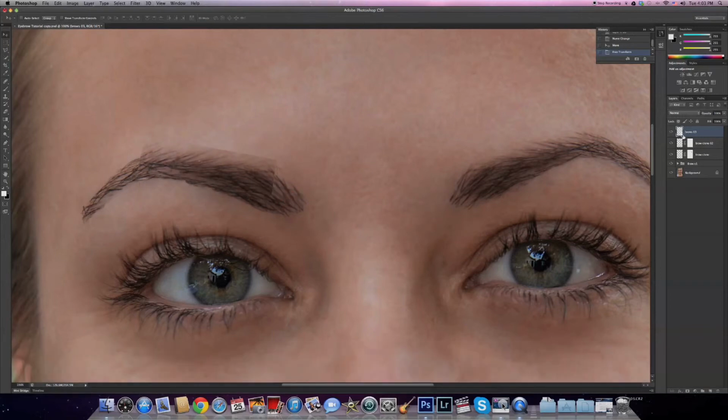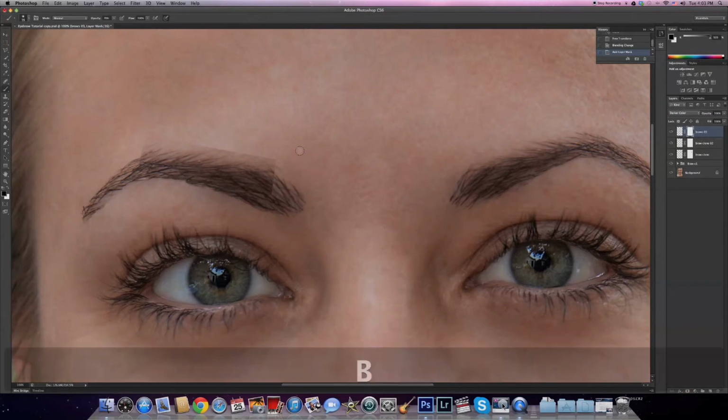Hit enter. I'm going to change the blend mode to darken color. You see there, made a little bit of a difference. And then we're going to add our layer mask. And we're going to take our brush tool in black. Just going to make my brush 100%. And we're just going to paint away what doesn't make sense to be there.